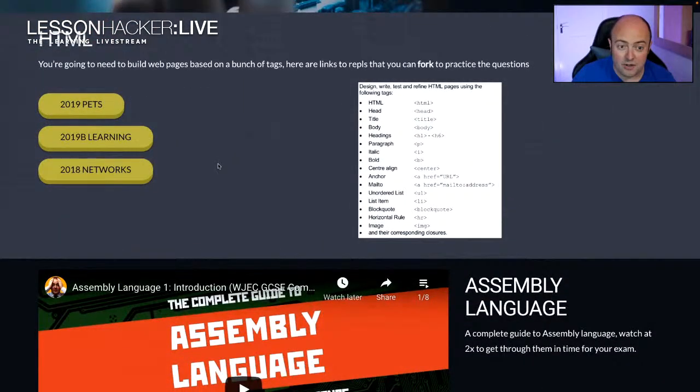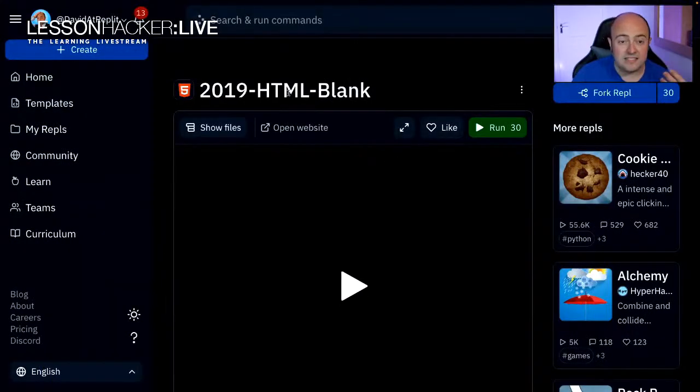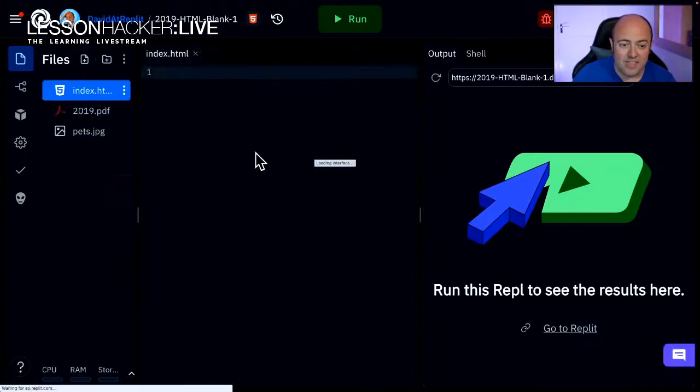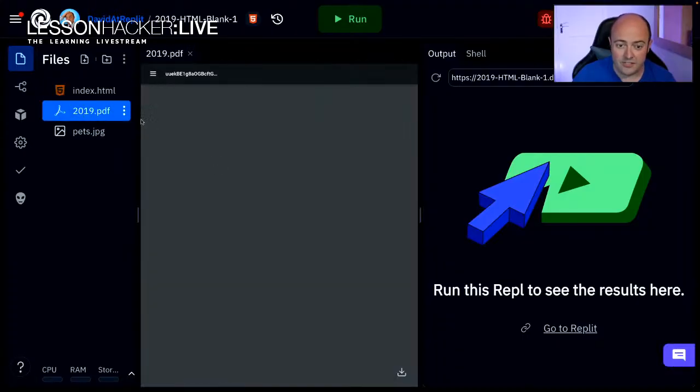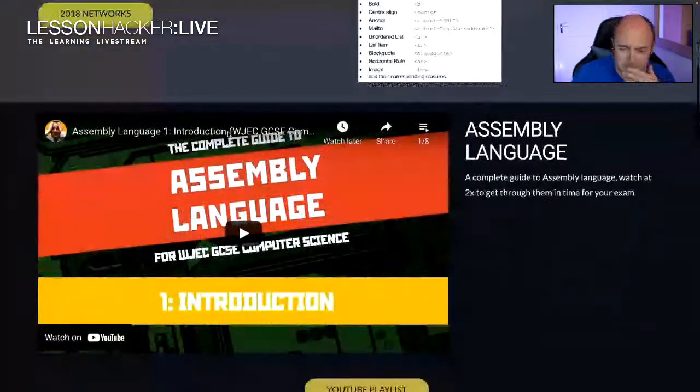There's 3 scenarios in HTML that are linked to REPLs. If you've not used Replit before, it is pretty good. Basically, you get to this page, you might have to sign up, click the fork button, and you'll be in a place where you can start working on the code and getting it to work. Within that, I've also embedded the PDF of the questions and stuff like that. So if you are going to go and do a bit of revision, it's all there.